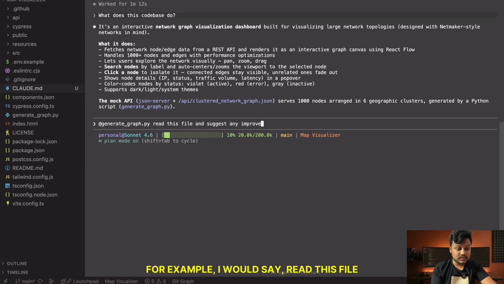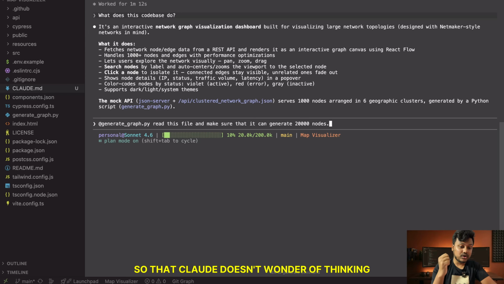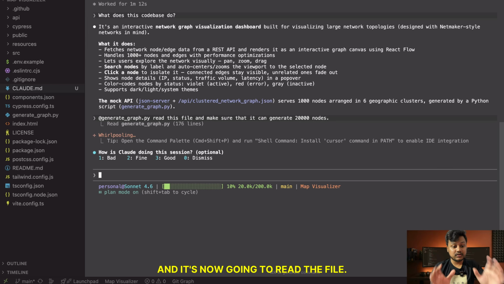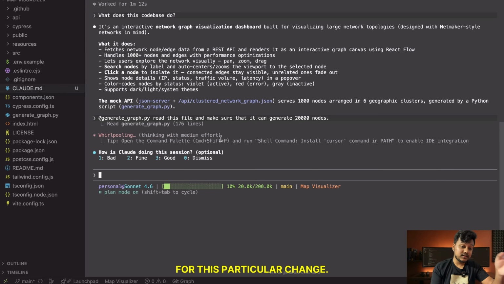For example, I would say, read this file and make sure that it can generate 20,000 nodes, right? This is a very basic ask, but still I'm going to use plan mode, but I want to make sure that we are being specific so that Claude doesn't wander off thinking what it needs to do. So I'm just going to hit enter, and it's now going to read the file, and it's going to make the plan for this particular change.